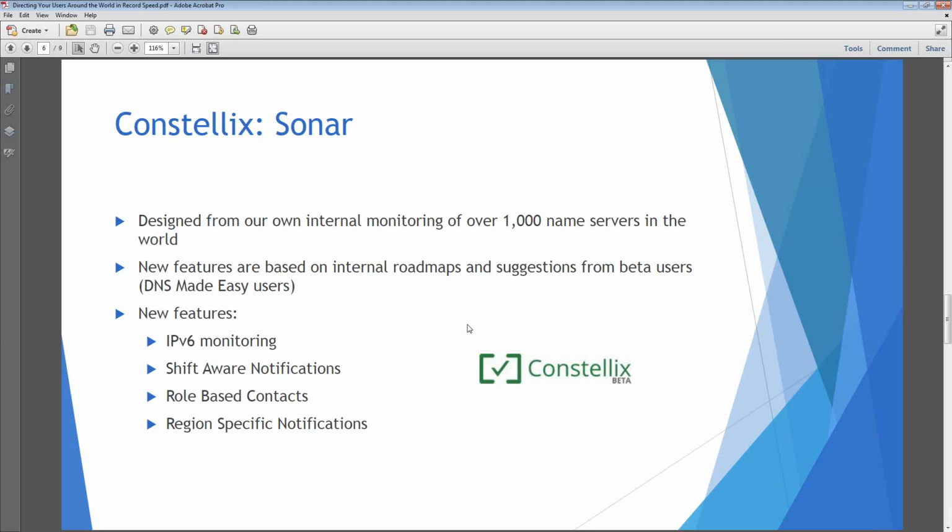And then when you integrate that sort of decision logic into a DNS platform, a traffic management suite, that's going to give your users a much more feature-rich set of performance metrics and speed performance you can offer your users. So the Constellix Sonar is designed for our own internal monitoring of over 1,000 name servers in the world.